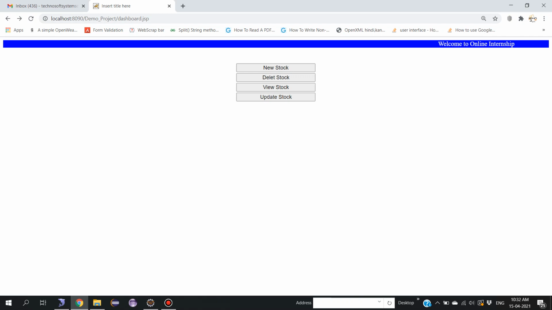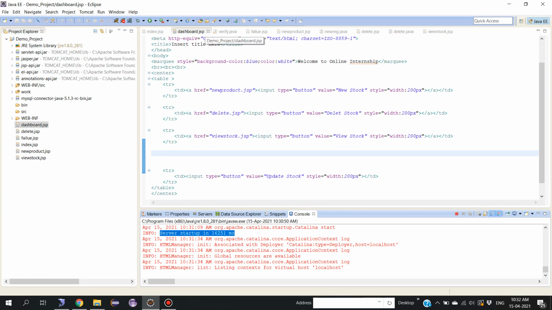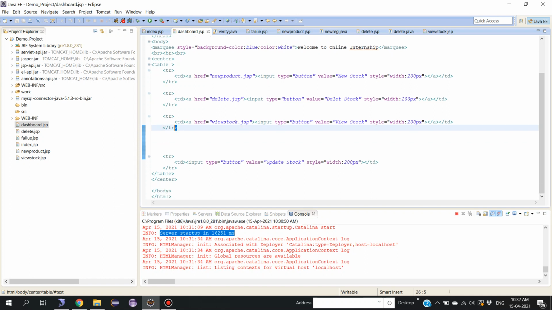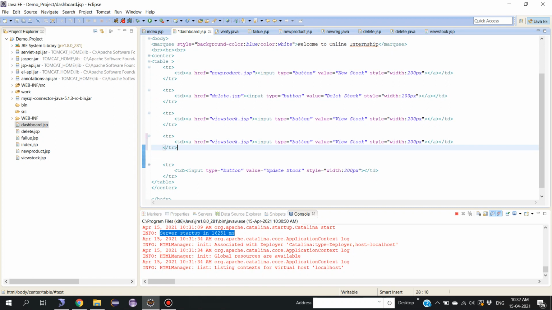Let me create one more option to display the particular record. Go to the dashboard. This is my dashboard. Let me copy the same line and paste it in the next line, and change the name to view individual stock. Let me change this file name also, and I'll give view stock int.